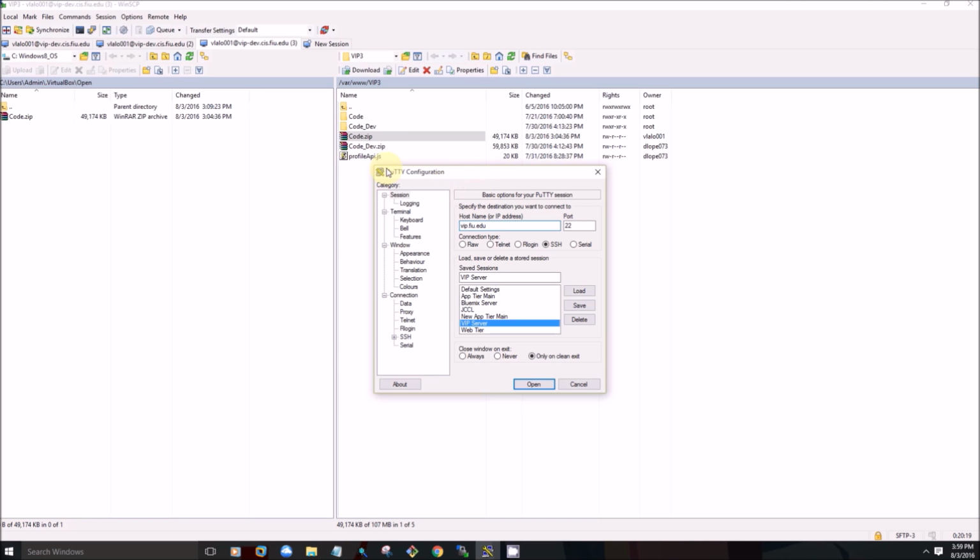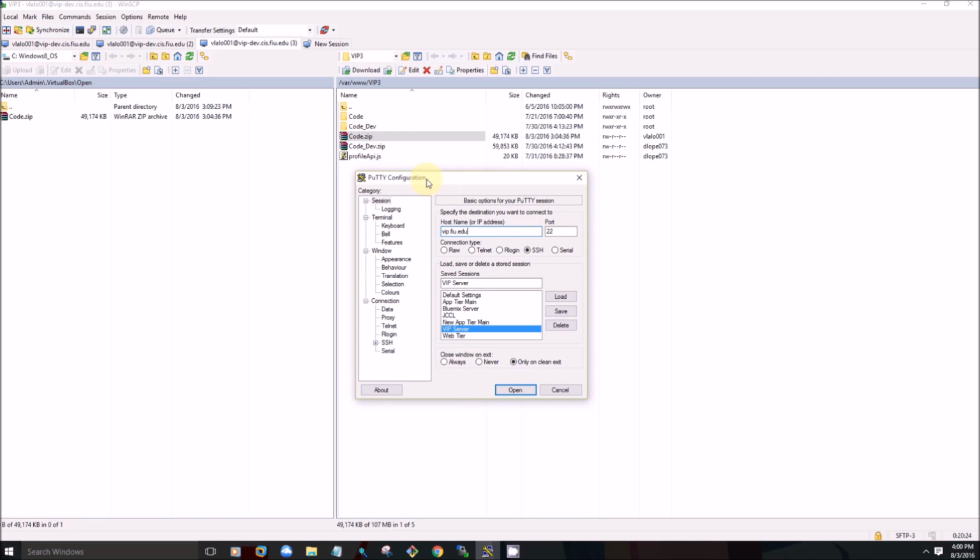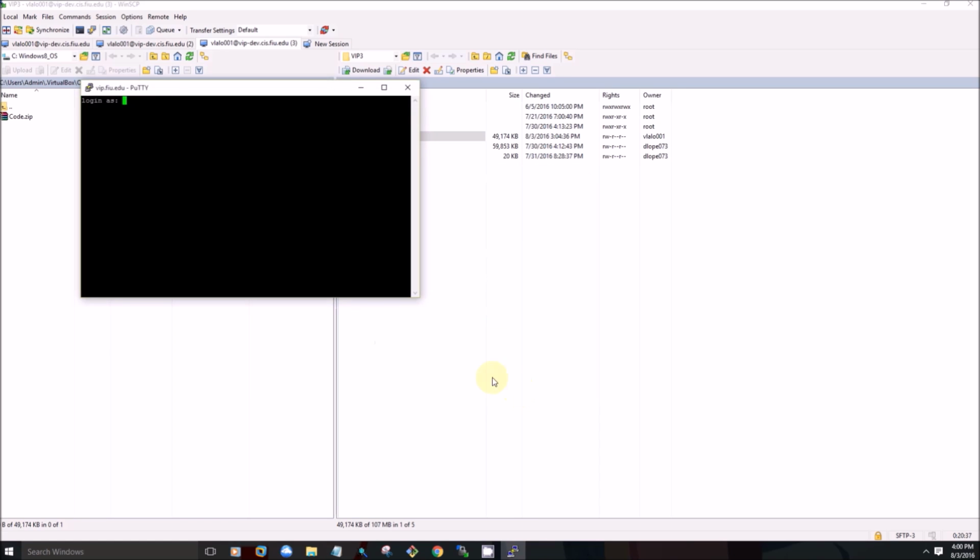So now that my code.zip file is uploaded, I want to connect to the FIU server with Putty so I can actually start the new server. So I open up Putty and I type for the hostname vip.fiu.edu, and for the port I type port 22. Then I make sure the connection type is SSH and I press open.